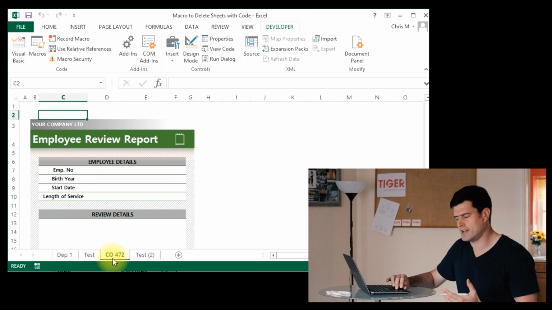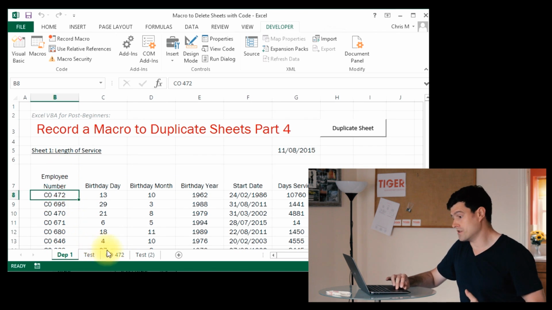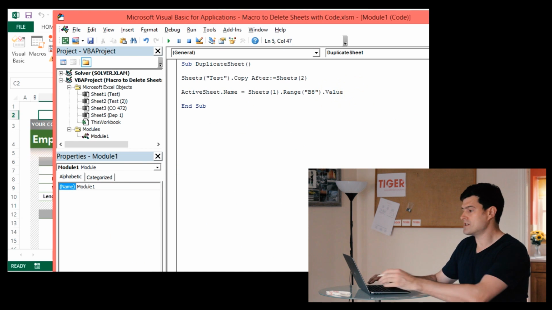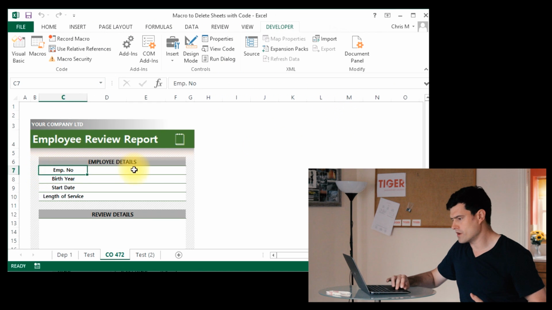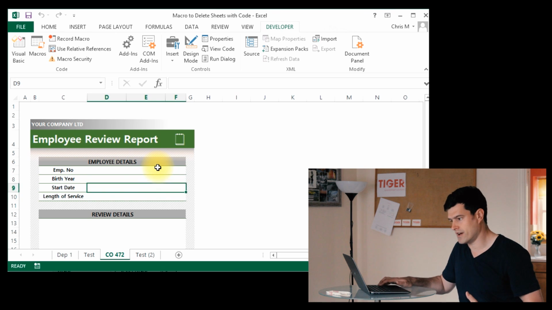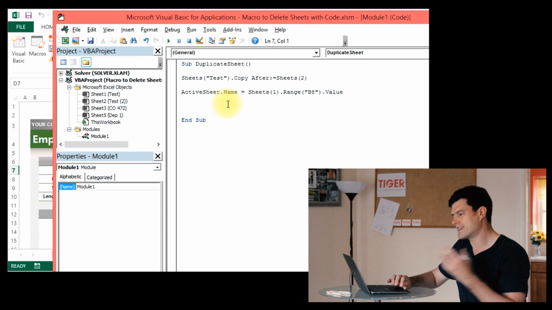So I have a duplicate here and the name of the sheet is the name of the first employee. So far so good. Seems to be working pretty well. So what other information do we need? Well, if I look at the employee reports, I need something in D7, and something in D8, D9, D10. So a good thing to do next would be to try to get that information into those cells.